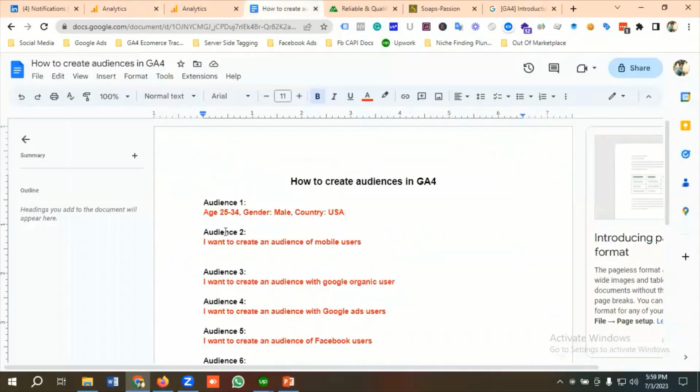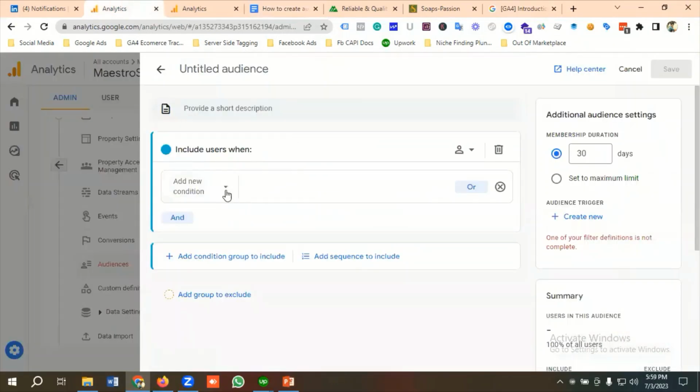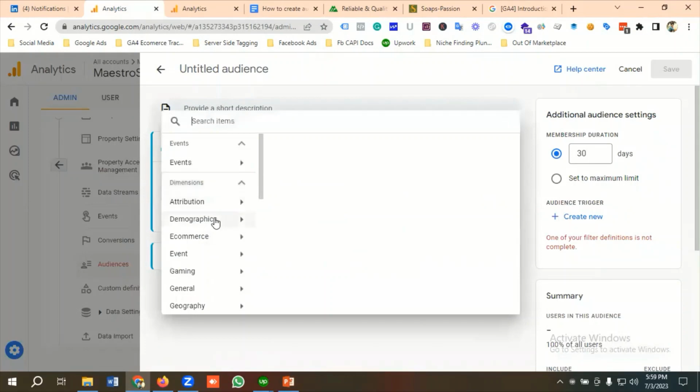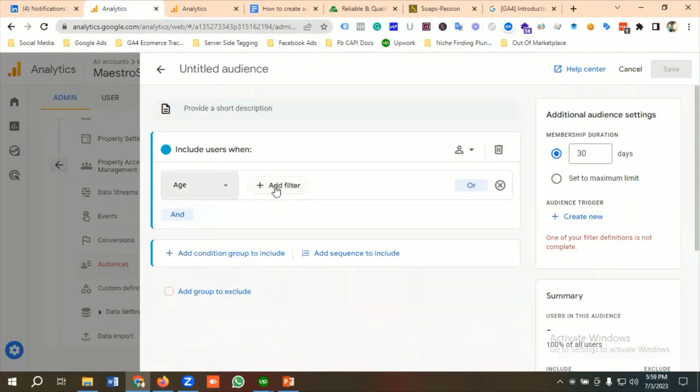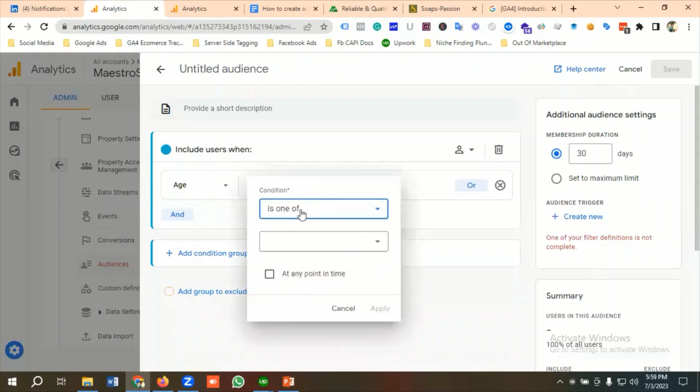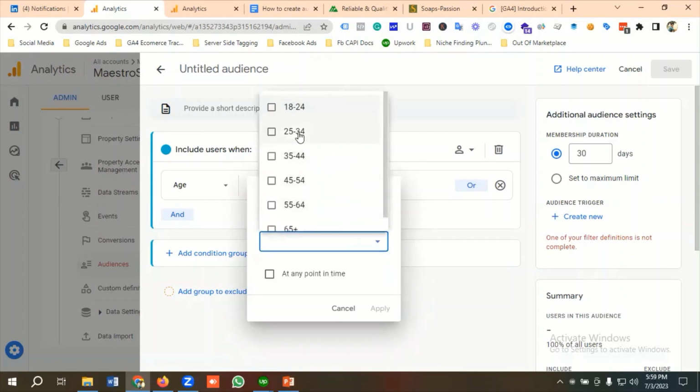And what was our condition? Age range 25 to 34. Then I'm going to click on add new condition. Then I'll go to the demographic section. Then I'm going to choose age from here and click on add filter. Then we have two options available here, like age is one of or age is not one of. So I'm going to choose age is one of. And from this drop down, I'm going to choose 25 to 34.